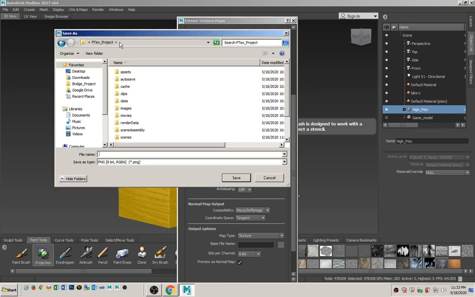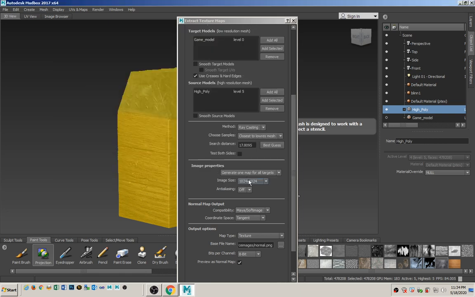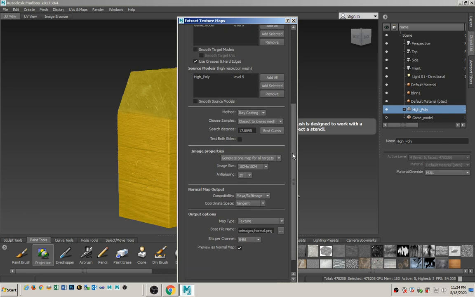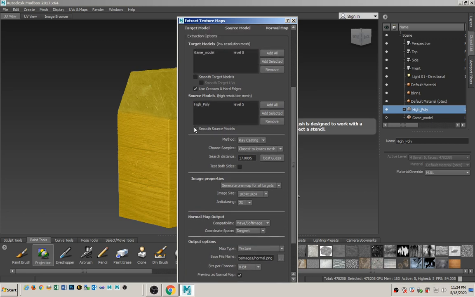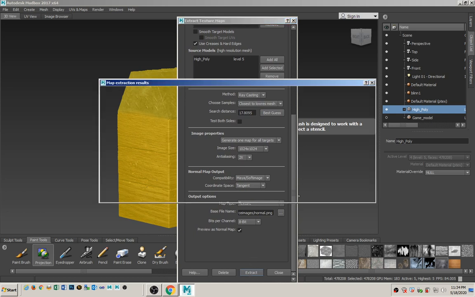You want to go to your project source images folder, your PTex project source images folder. Okay, and then what is this one that I'm doing? The normal map, we want to make sure that's PNG. So I'm not going to be very creative with my name. I'm just going to call it normal. That's it. Okay, and then anti-aliasing, you might want to turn that on. So we're just baking everything down. Oh, and then turn on smooth source model. Okay, so let's extract that.